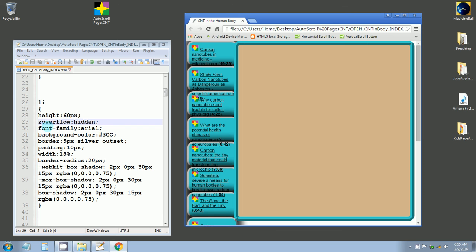So it's important, if you're going to use a list item for navigation and you're going to have them all the same height, to use overflow hidden. Now let's say you don't want to use overflow hidden, and you don't care if your list items are all the same height. Well, don't give it a height, and I'll show you. If I misspell height 60 pixels, don't give it a height.